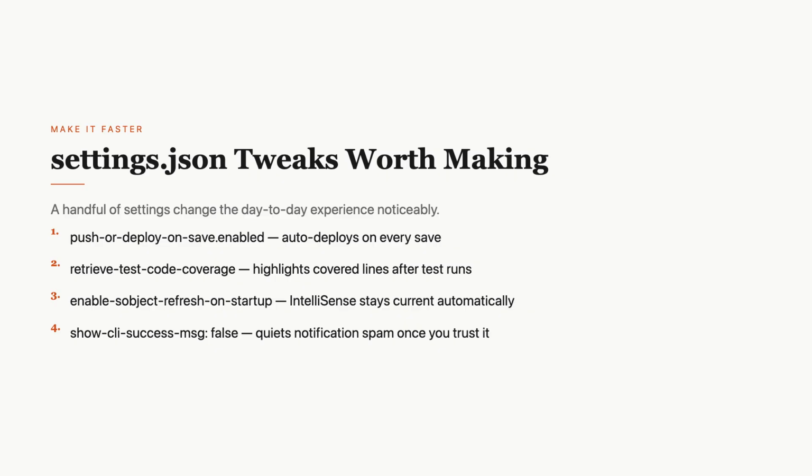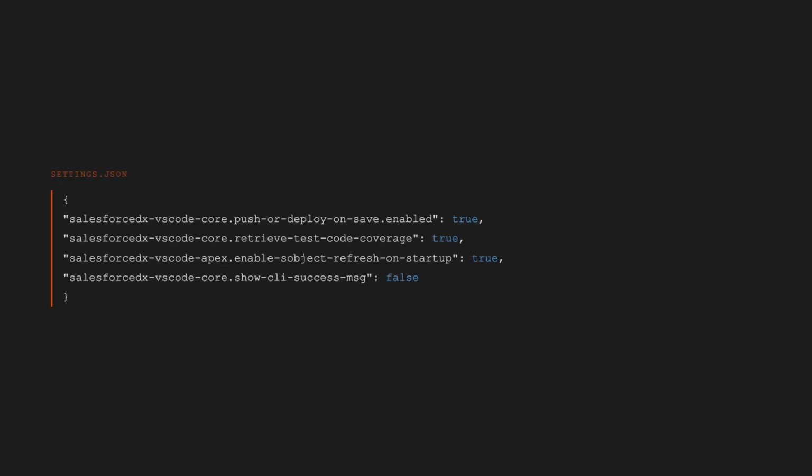That's the full setup. Extension pack installed, sfdx-project.json in place, an org authorized, and a few settings.json tweaks, and VS Code stops being an editor with some Salesforce icons and starts being an actual development environment. Full written walkthrough at realsyllabus.com.